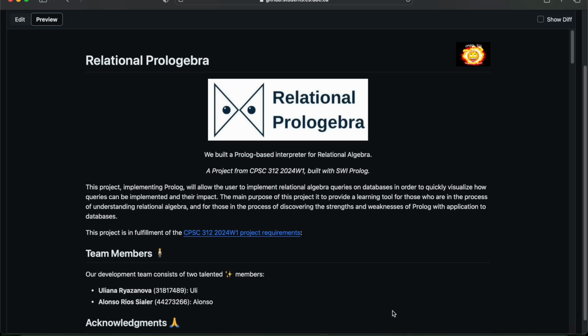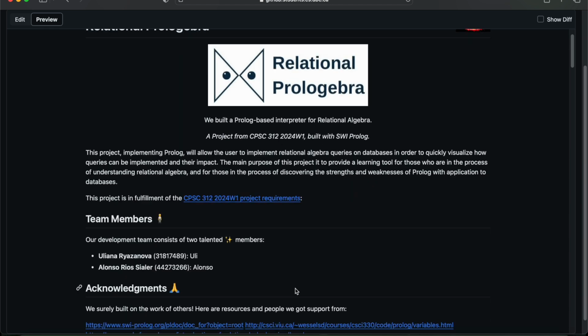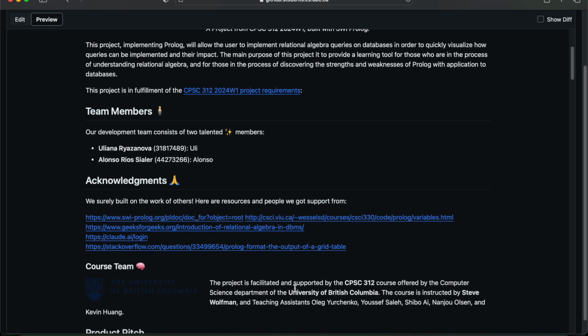Called Relational Prologabra, and it aims to interpret relational algebra queries via Prolog. And here is our team and acknowledgements.